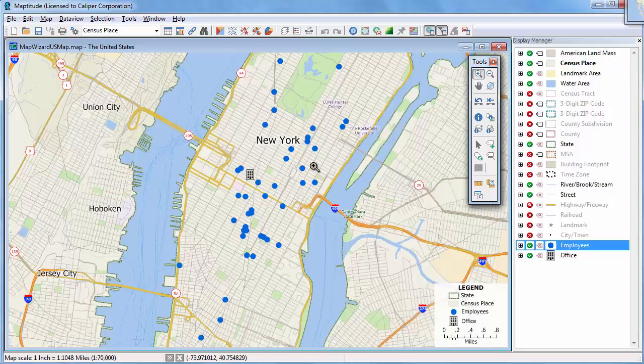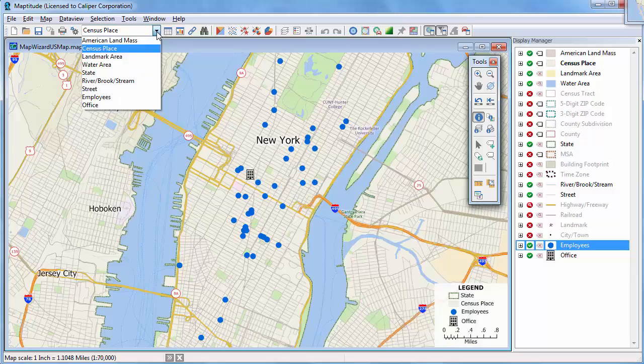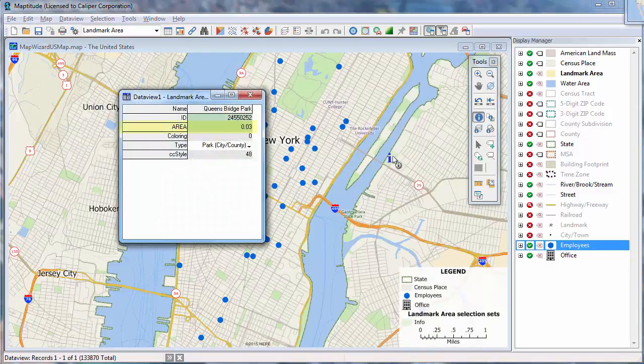This tutorial demonstrates measuring areas and distances and tagging features with their distance to another map feature. Use the Info tool to see the length of any line segment or the size of any area feature. For example, if I make the landmark area layer the working layer and then choose the Info tool and click on a landmark, you'll see that the area is reported in the Info window.